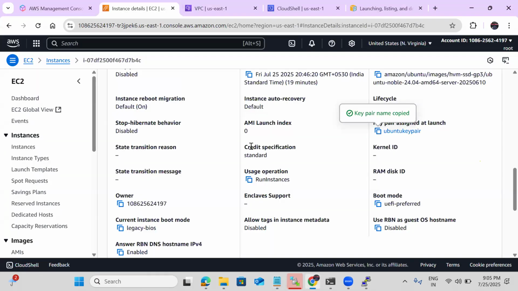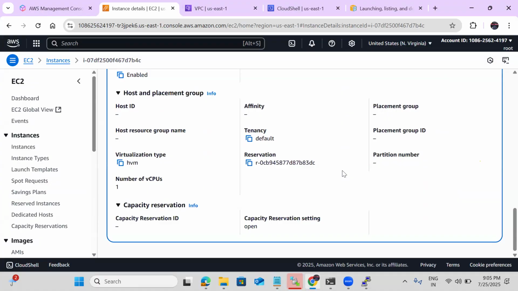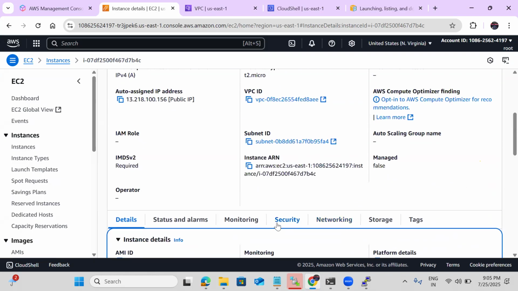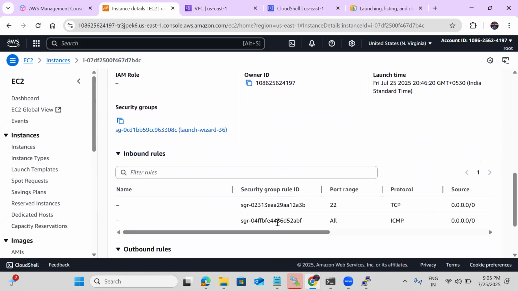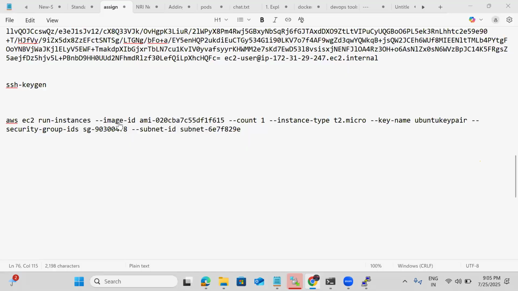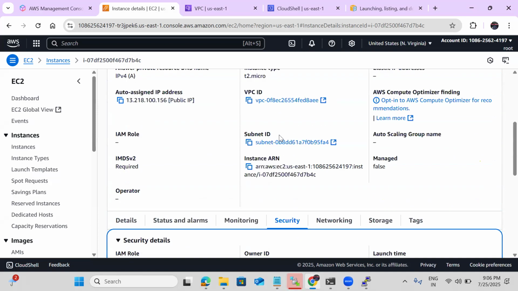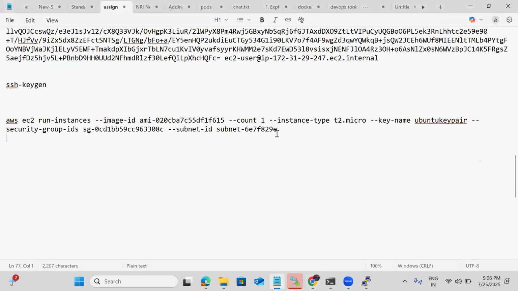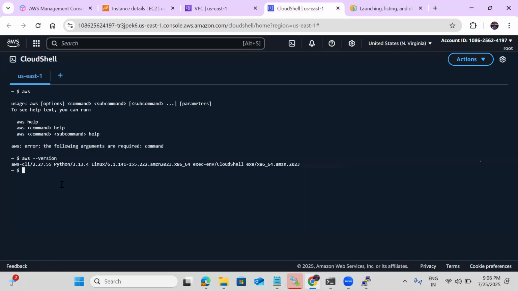We have the security group ID, right? That security group ID I'll also get from the security section. So this security group ID I'm giving. Then I need to give the subnet ID also, to which subnet it belongs. Maybe I can get it from networking, or here also I have it. So this all depends upon our requirement. Even in the GUI, we select all of this. Then I'll try to run this from the Cloud Shell.